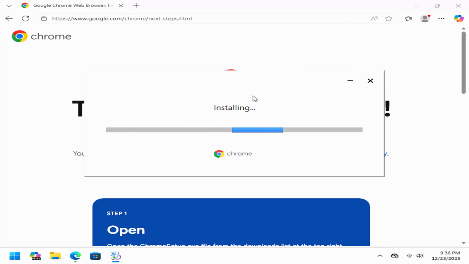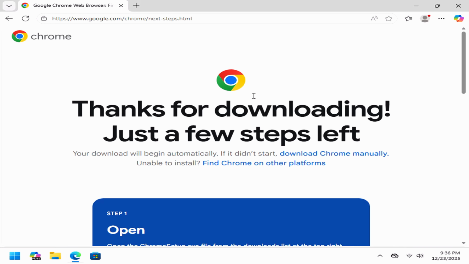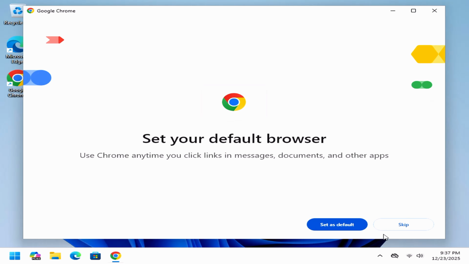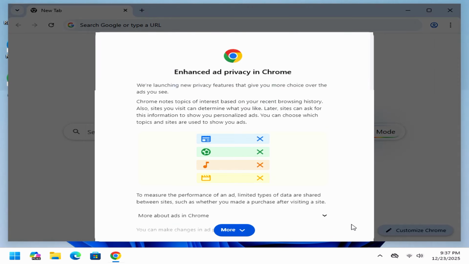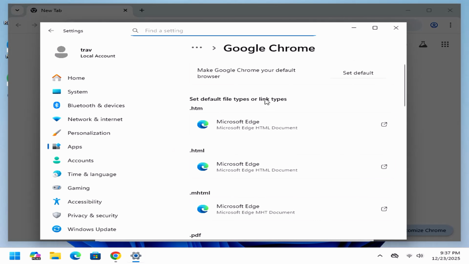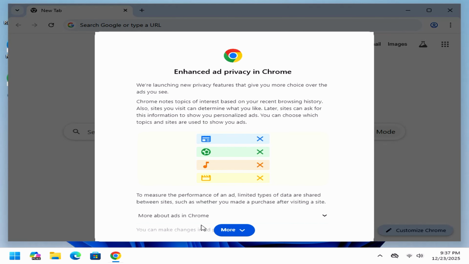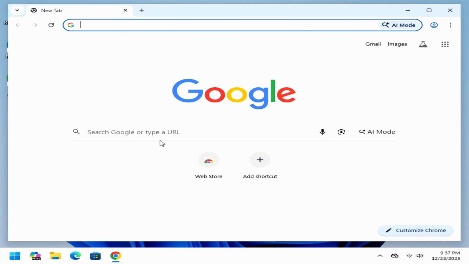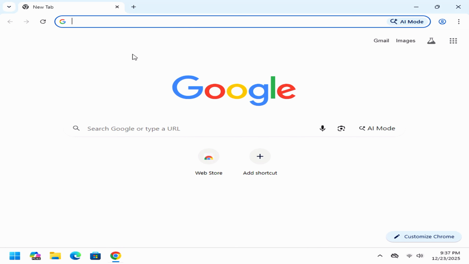Okay, my Starlink finally decided to cooperate, and we've got Chrome installed. So I'm gonna go ahead and close Edge. And you could go ahead and sign into Chrome if you wanted to, but I'm gonna say don't sign in. I will set it as the default browser. If you don't mind using Edge, use Edge. But if you would prefer Chrome, that's how I can set it as the default. Okay, and got it. So now I'm going to go download the right graphics driver.